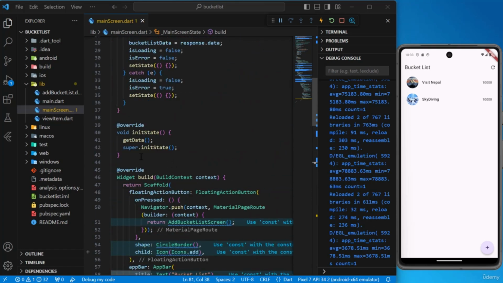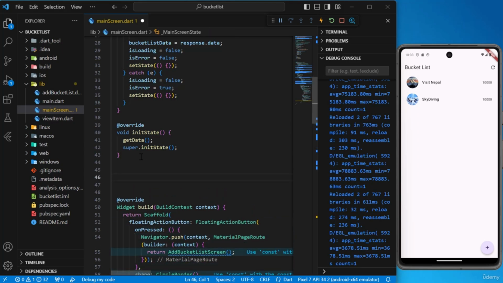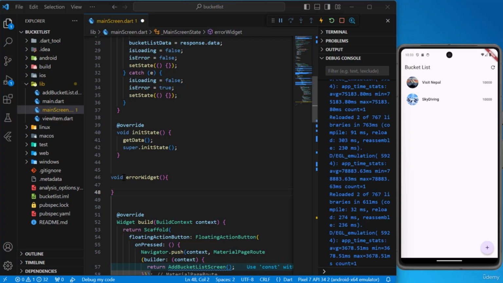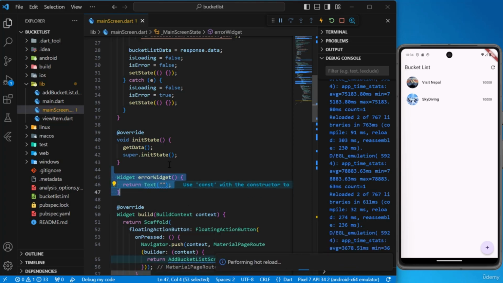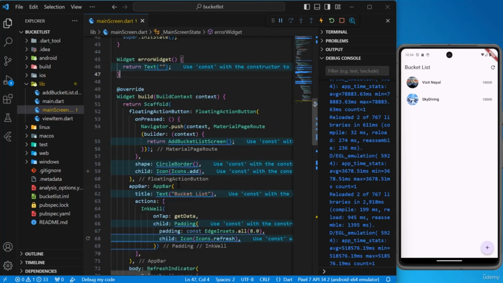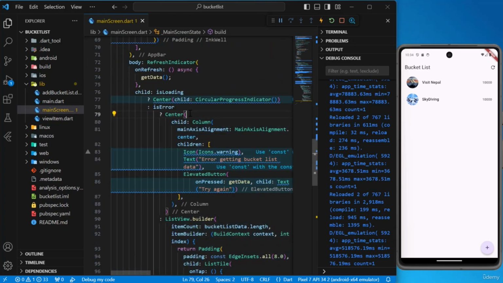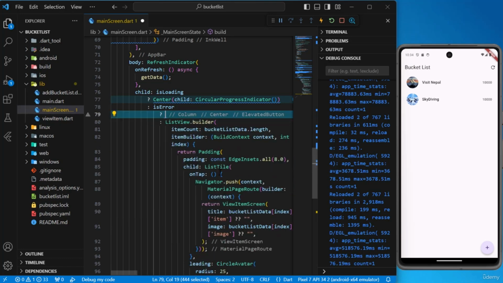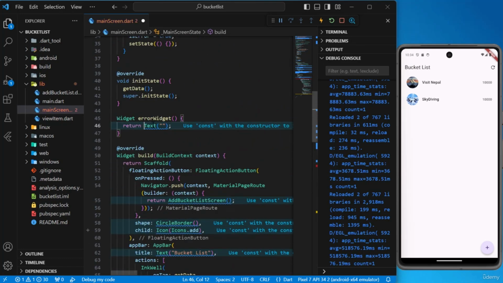So let's move into our code and let's create a function over here. So void errorWidget. Alright, you can name this anything. And this errorWidget function will return a widget, so the return type will be Widget. Alright, and if the return type is Widget, we should be returning a widget inside of it, so return. And for now, file. Alright, so let's replace this text widget by an actual error message. So copy this widget, or better, let's cut this and paste it over here.